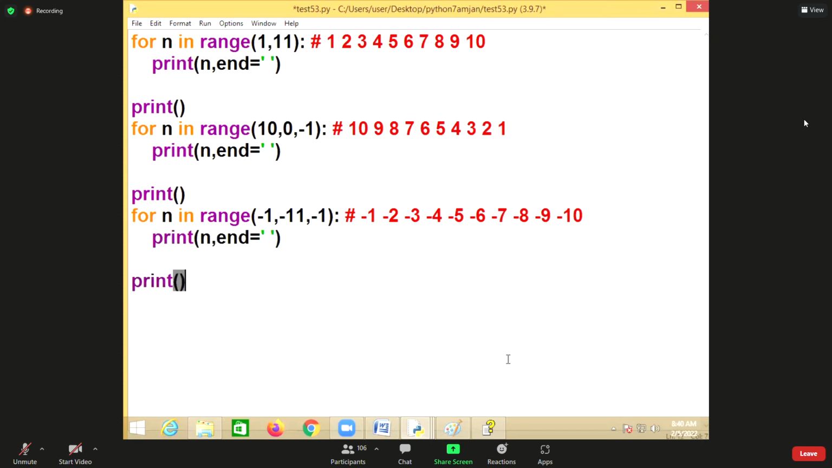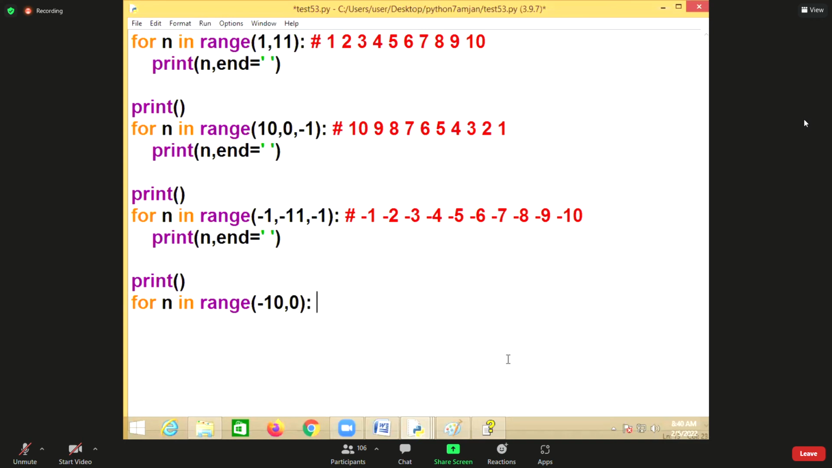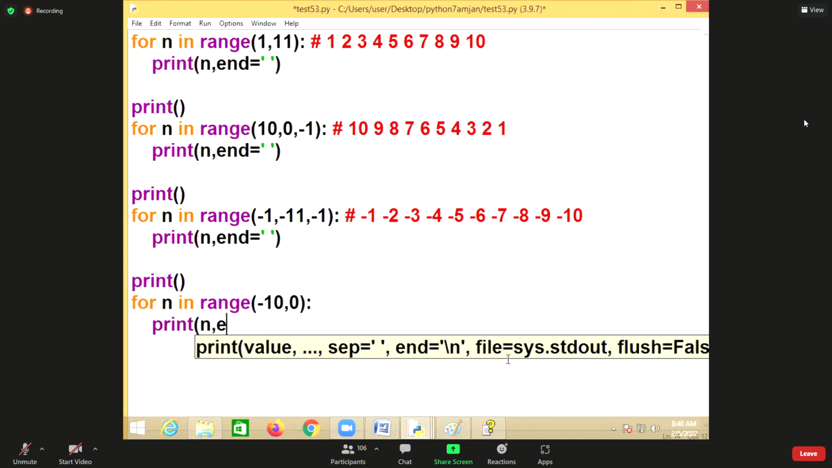Suppose I want to generate values from minus 10 to minus 1. Tell me, for n in range of, I want to start from minus 10. Minus 10 comma 0. Then what is the step? 1 only, right? The default step is 1, so I don't need to give a step. Then print which value? The n value.